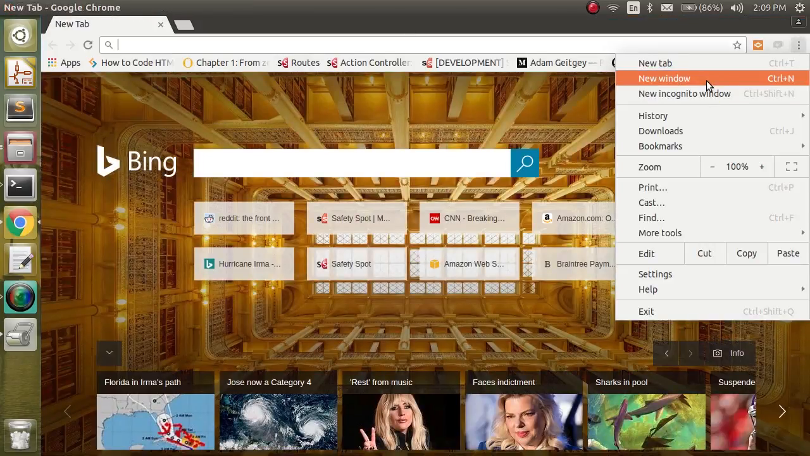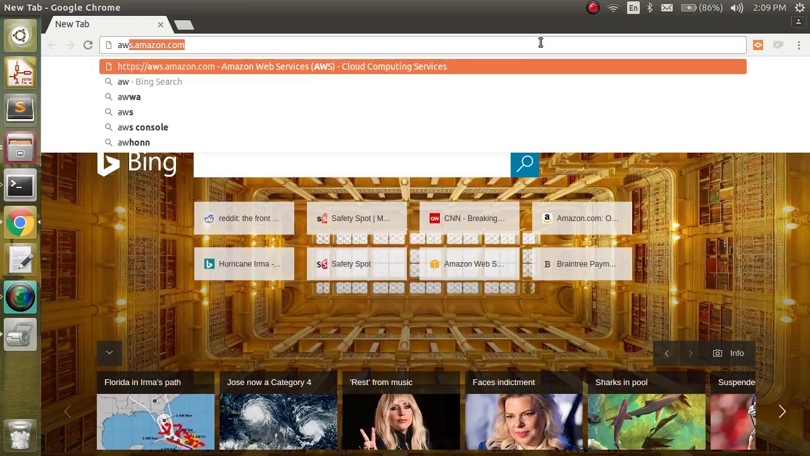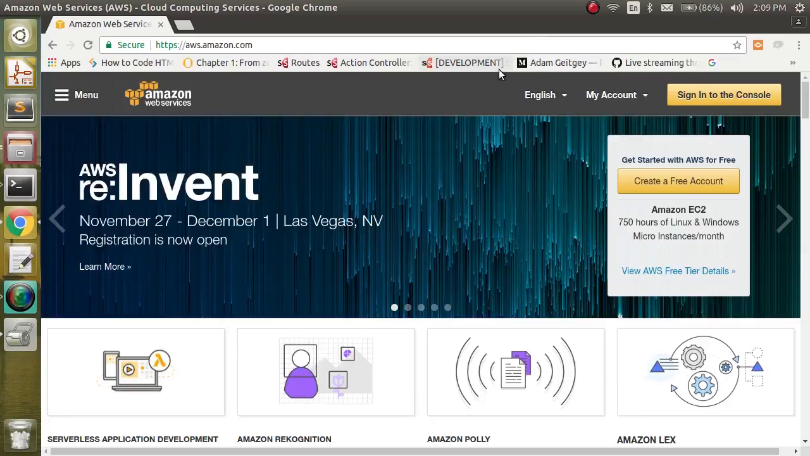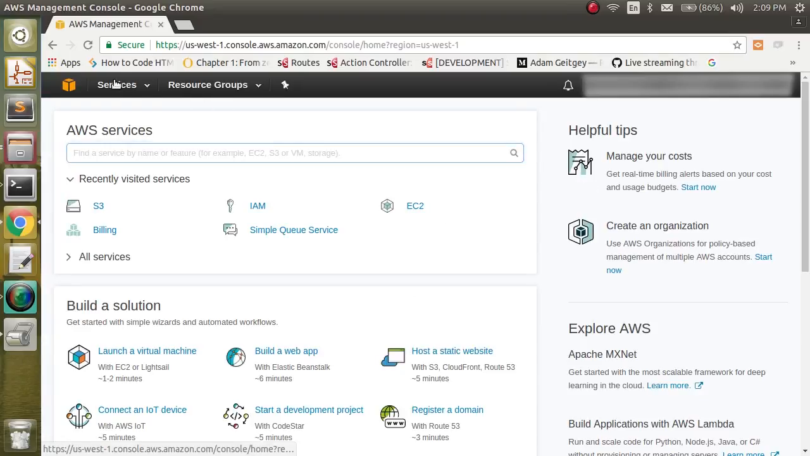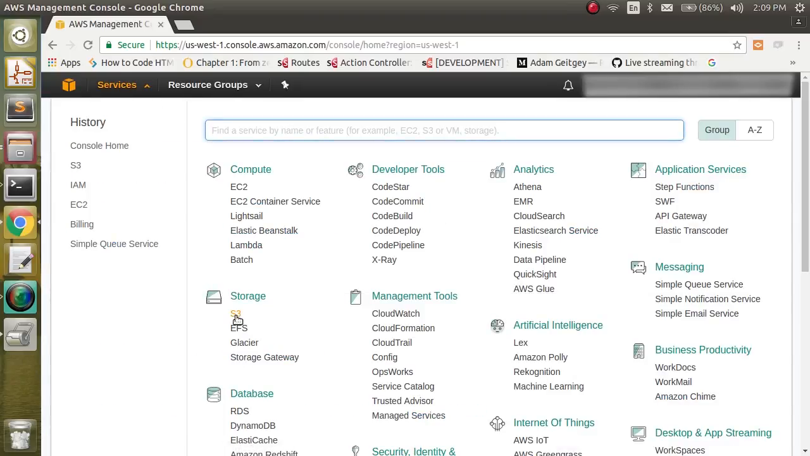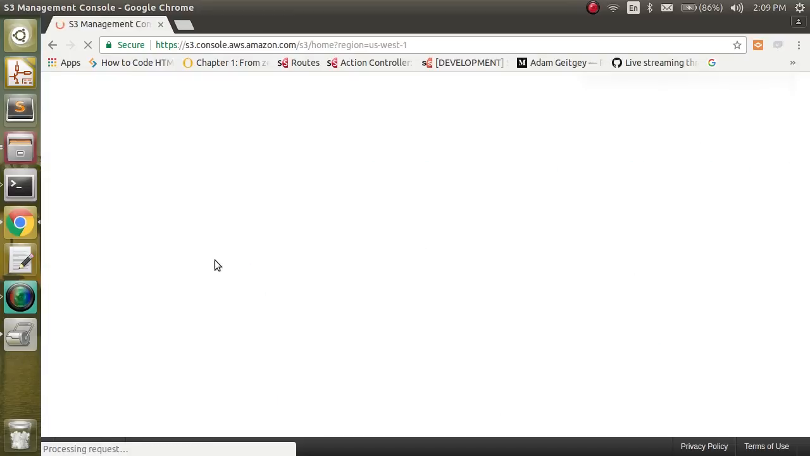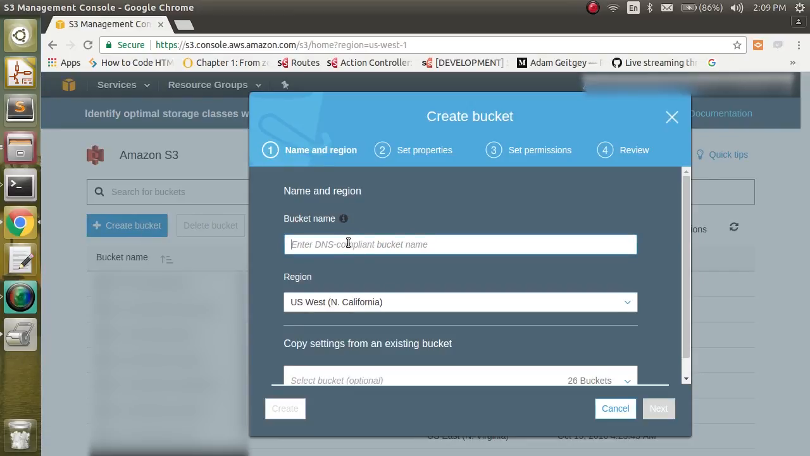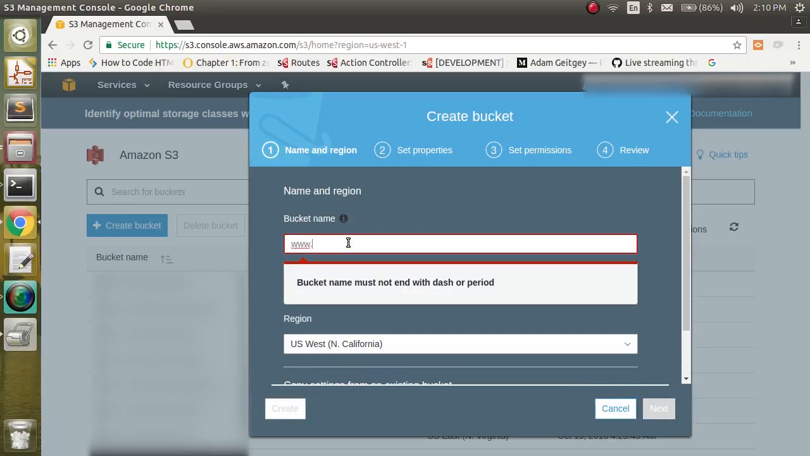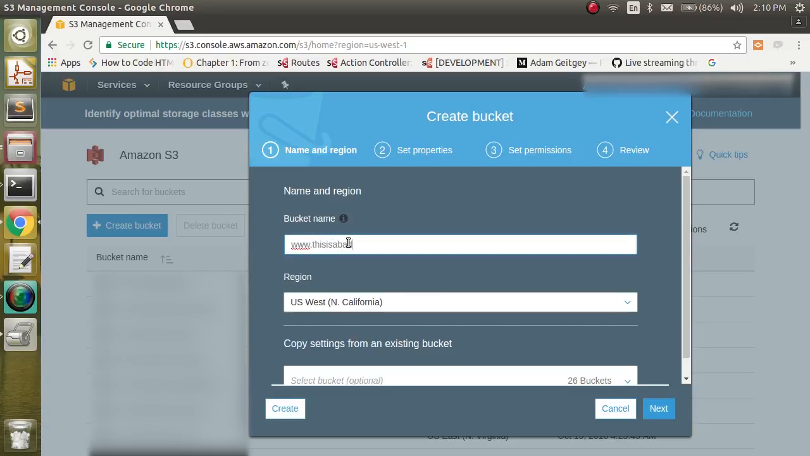Show the login process. I'll go to aws.amazon.com. Sign into the console. If you don't have an account, you'll need to get one. There's a good chance it'll come up with a list of services. Under storage, you'll click on S3, and then you'll need to create a new bucket. The bucket name will be whatever website you want to do, www.thisisabadexample.com.